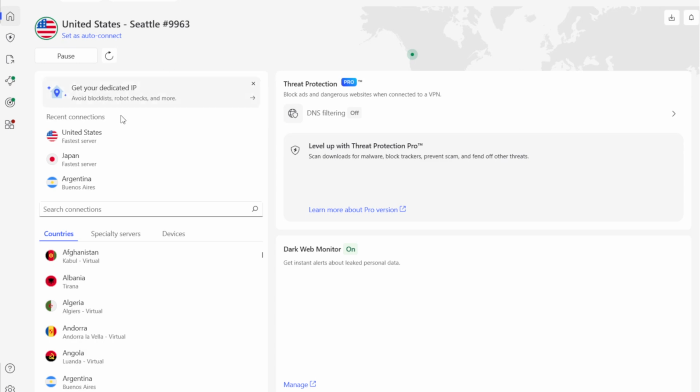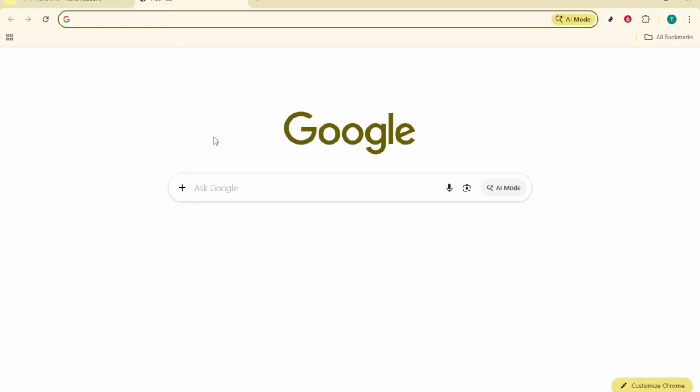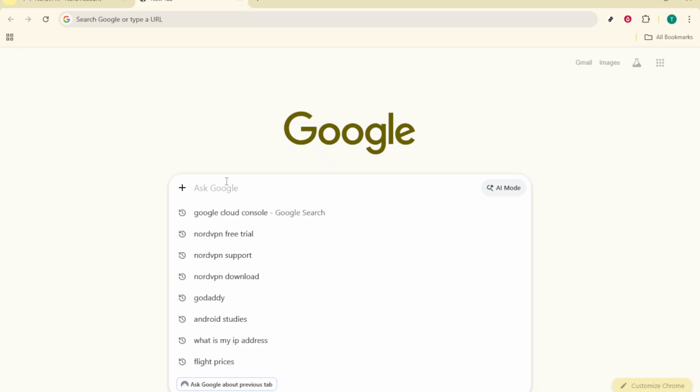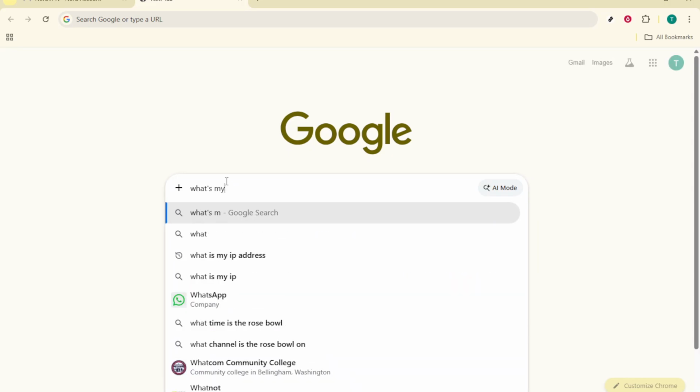Open your web browser and head to NordVPN's What's My IP tool, or simply go to a search engine and type, "What is my IP address?" The page will display an IP address and often a general location like a city or country. What you're seeing now should be the IP address of the VPN server you connected to, not your real one. That's the core benefit here.